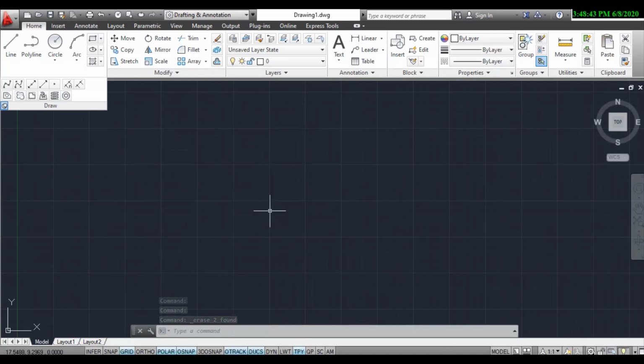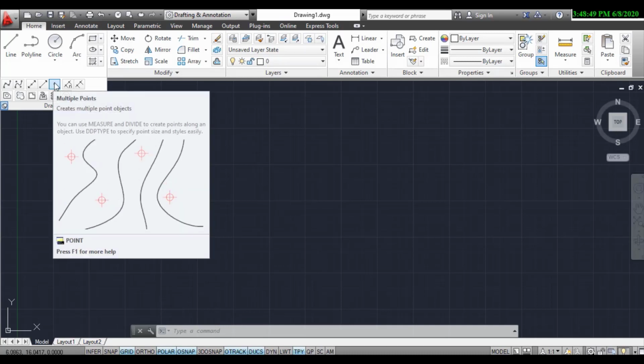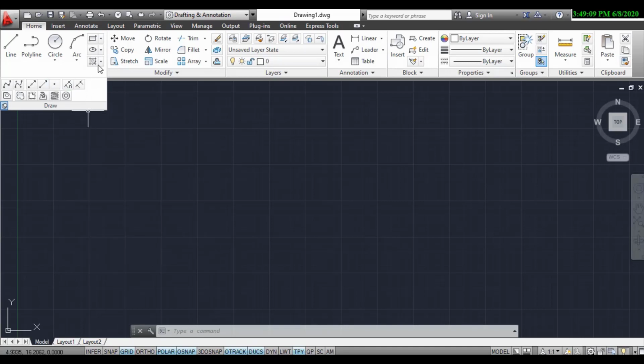Now let us go to the multiple point command, this one here. The multiple point command enables you to create multiple point objects at any point of your drawing. This command is not limited to some length. You can mark any point of your drawing. So to demonstrate how to use this, let us first draw a rectangle here.